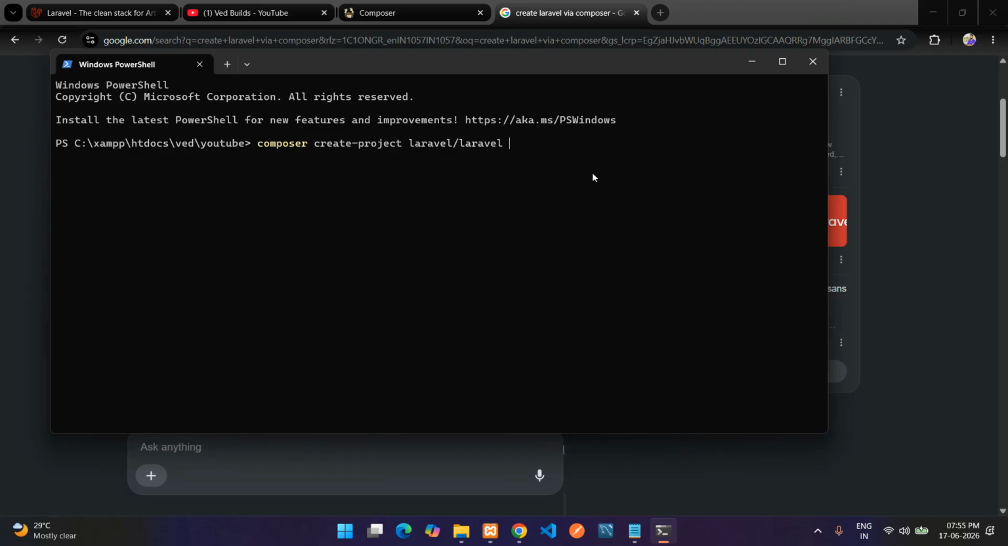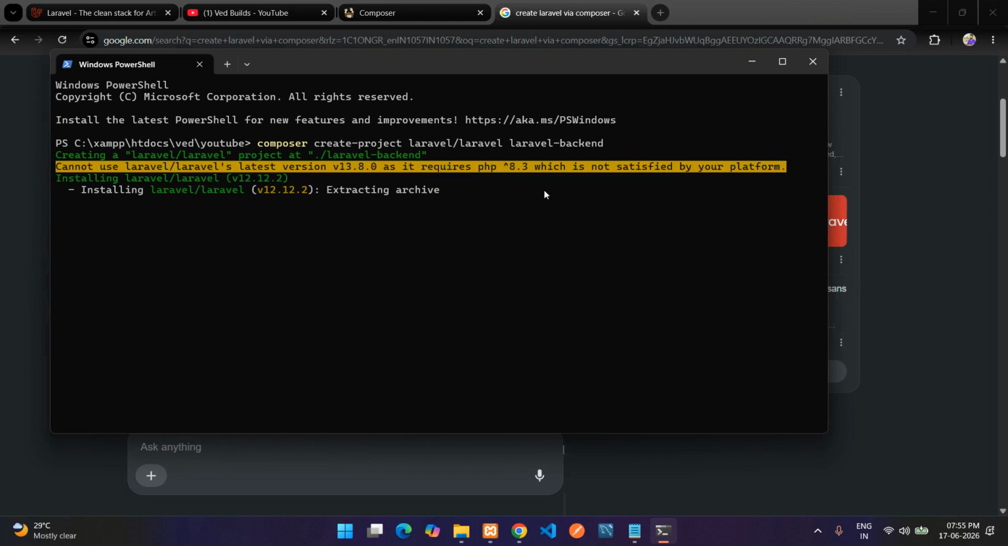So let's give the project name here. I will give laravel-backend. Okay. Why am I giving it as laravel-backend? Because I'm going to create an API based project. So now let's hit enter. Your project starts now. So guys, let's wait until it gets completely installed.